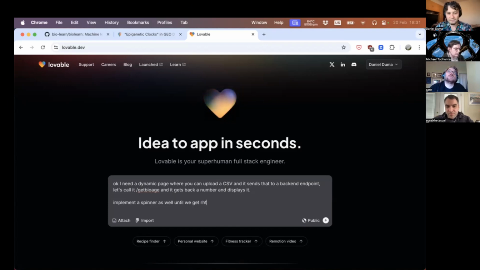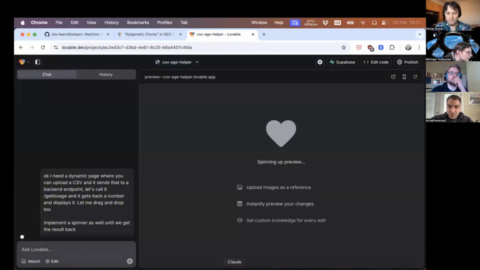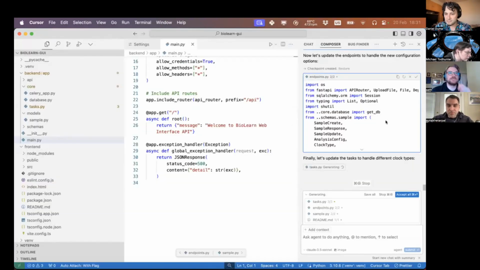I guess we could do a bar graph. Maybe we should just do a single sample. Then we could do a bar graph. Okay, we start with one sample, yeah? Yeah. Cool. Right. Let me drag and drop too. Cool. Right, let's go.